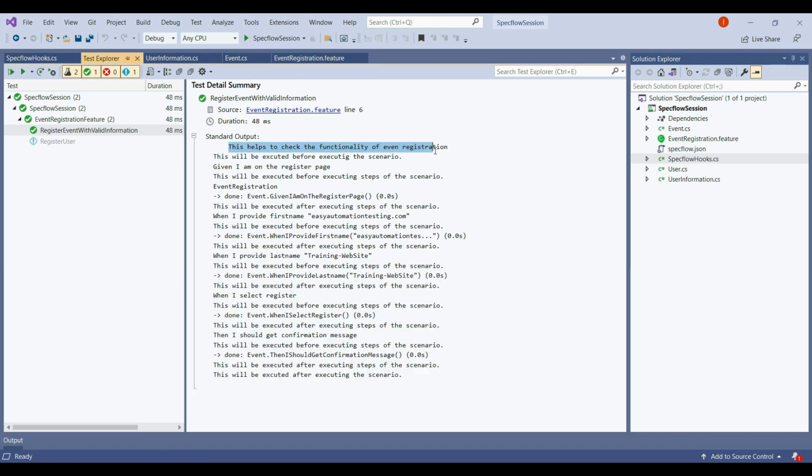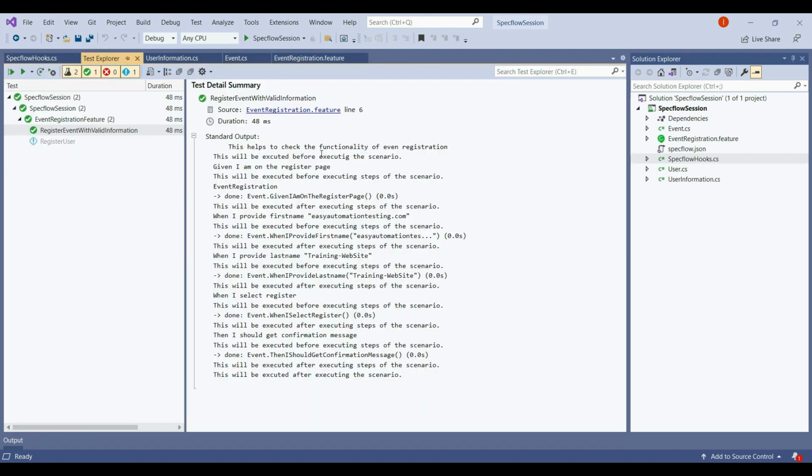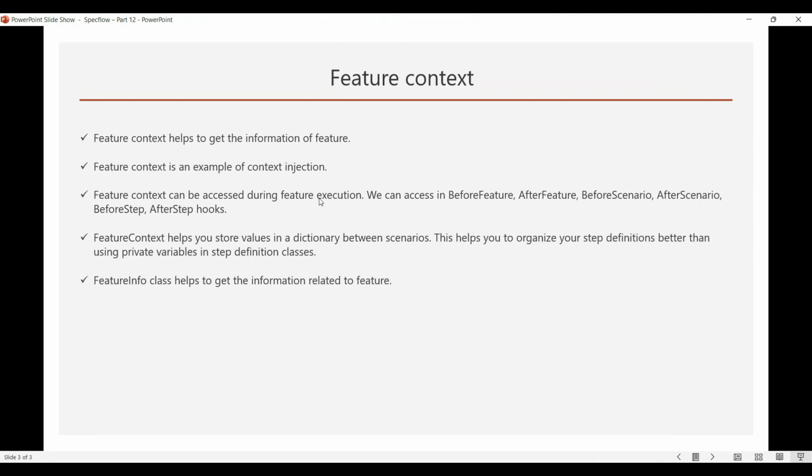This helps to check the functionality of the event registration. If we go here in this event registration, this is the description which we are getting with the help of this feature context. So we can access the feature context during the feature execution. We can access it in the before feature, after feature, before scenario, after scenario, and before step and after step hooks. Feature contexts help you to store values in a dictionary between the scenarios.